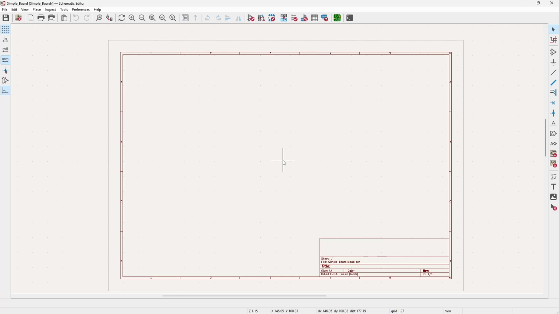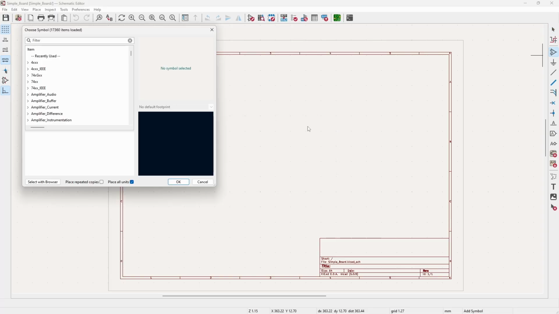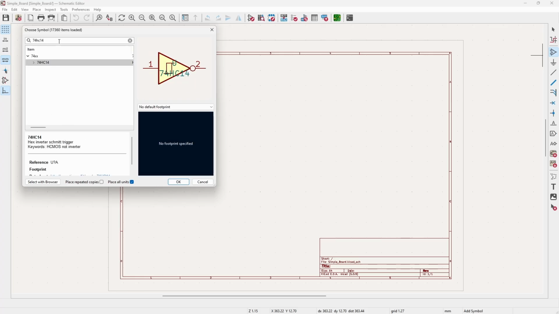So the first thing I want to do is add a component to my board. In order to do this, we're going to add a symbol, which is this icon off to the right. After a short time, the window opens, and then you can start looking for all your components. There's quite a few things already in here, so what I'm going to do is grab a simple logic device. So here I'm going to get the 74HC14.